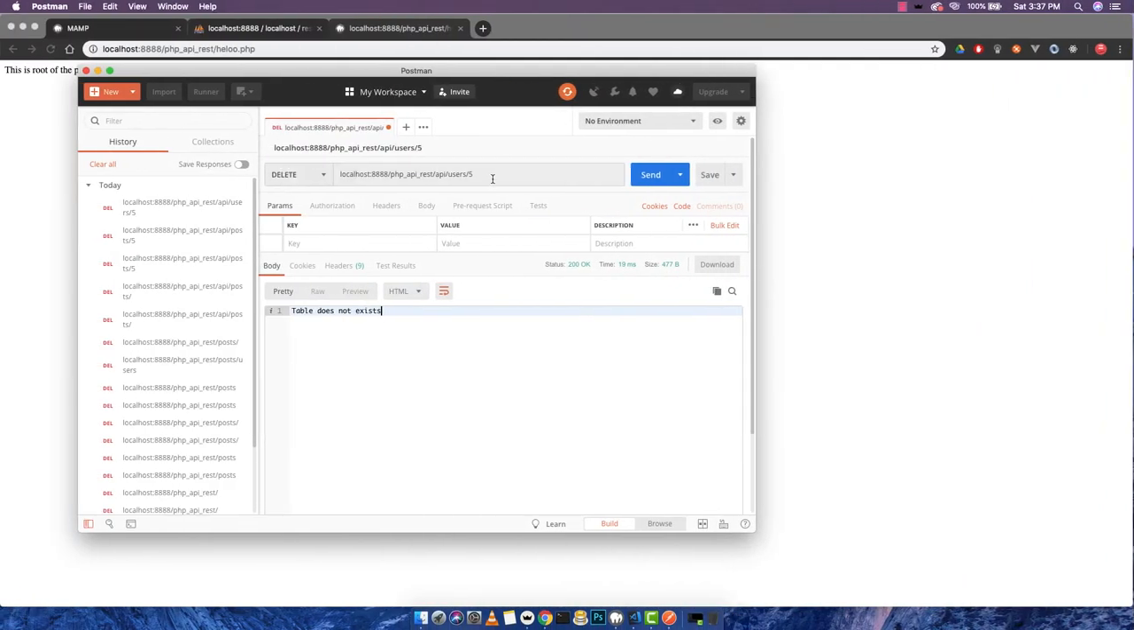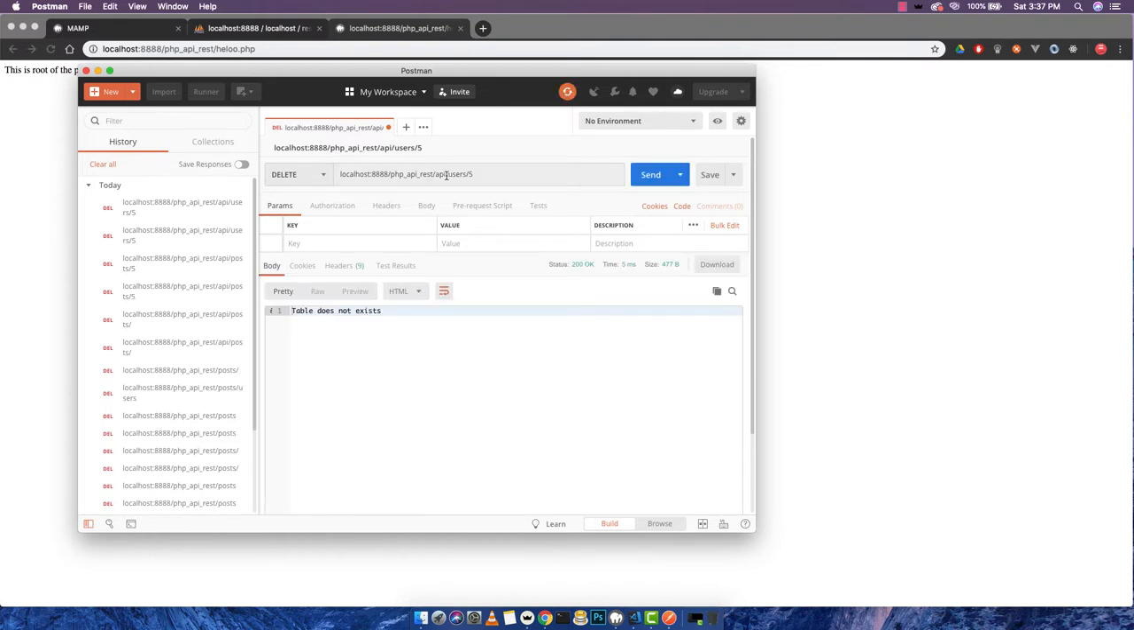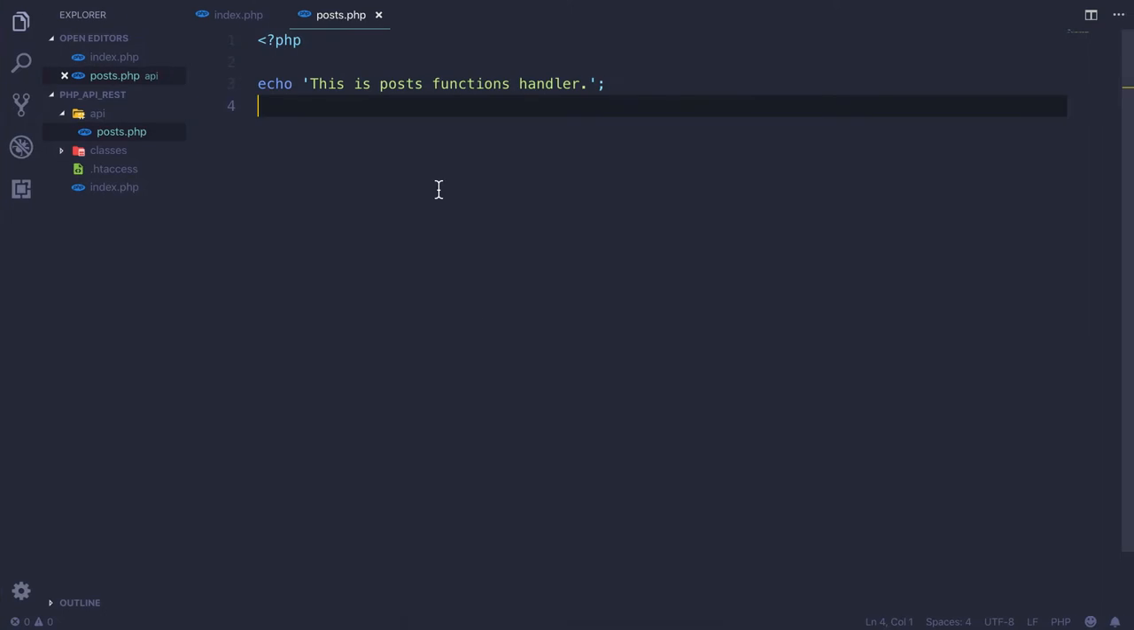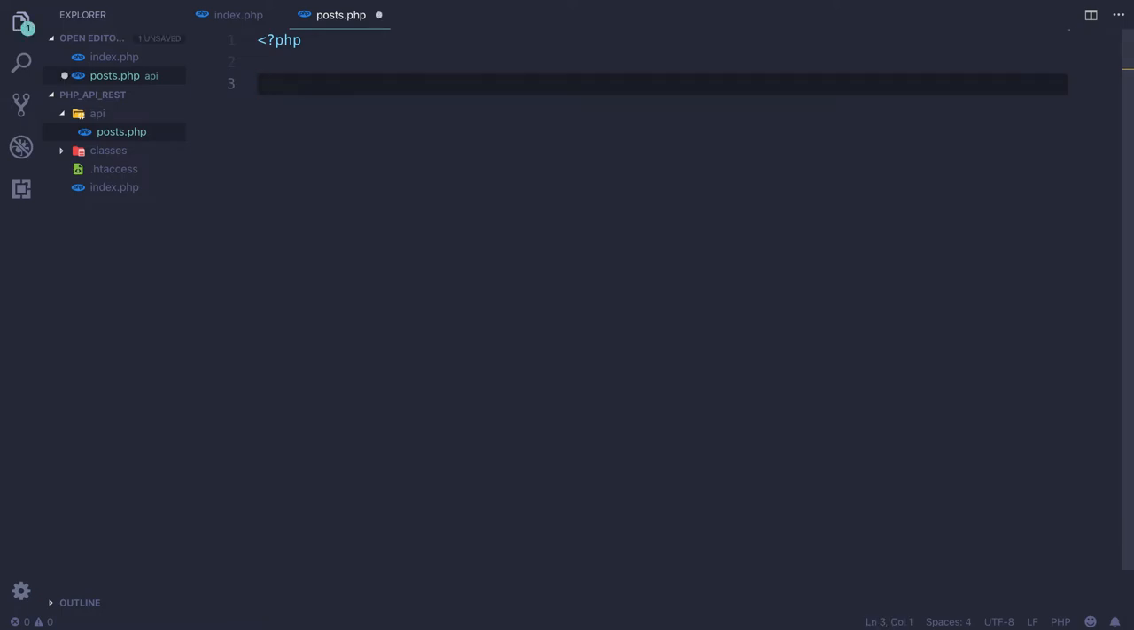So now if I go to my Postman and send this, we are getting "table does not exist". And if I write "post", currently we are not doing anything other than this, then this is a post handler function. That means that file has been included successfully in our index.php file. So now let's go and create some logic over here.